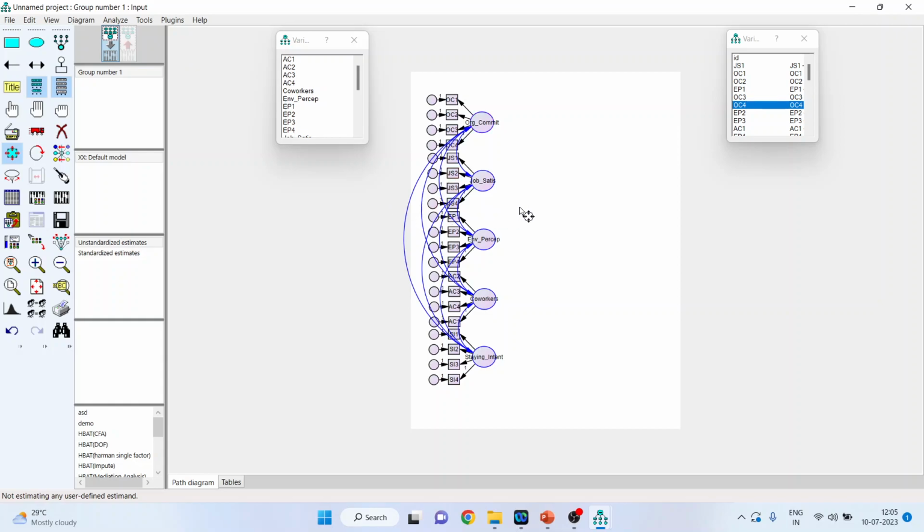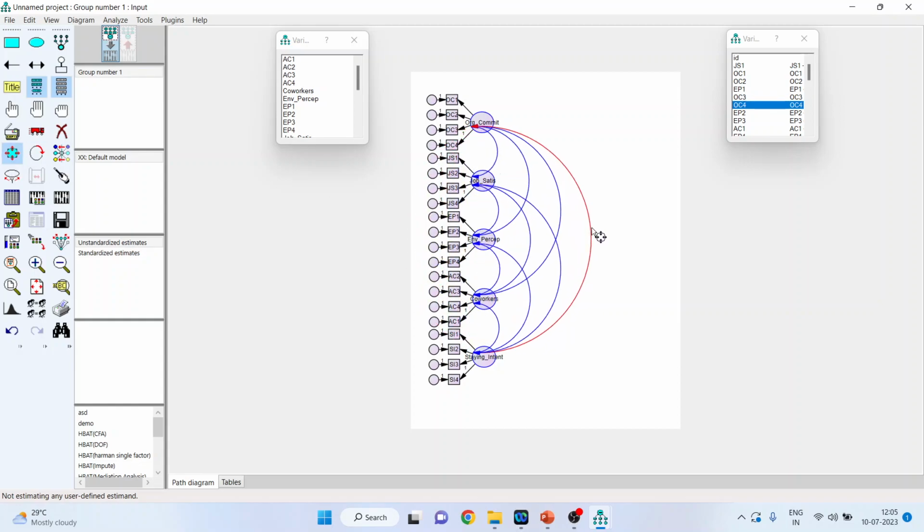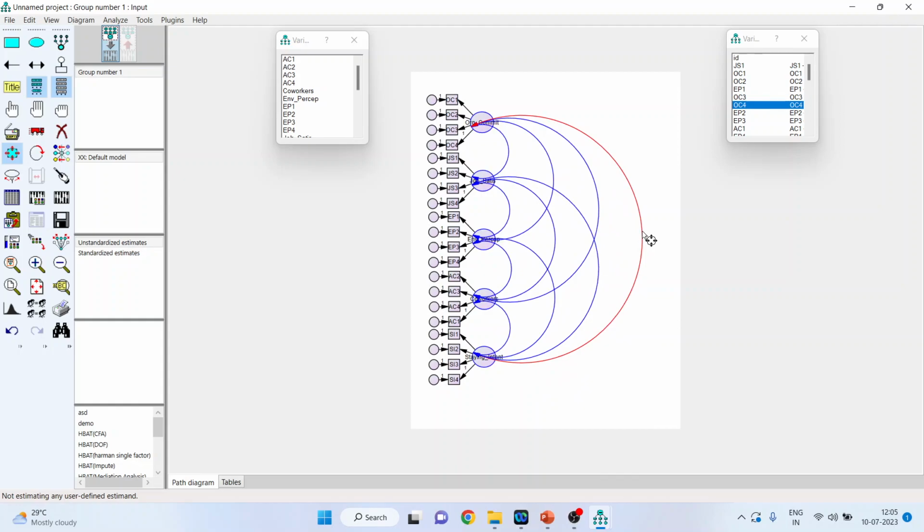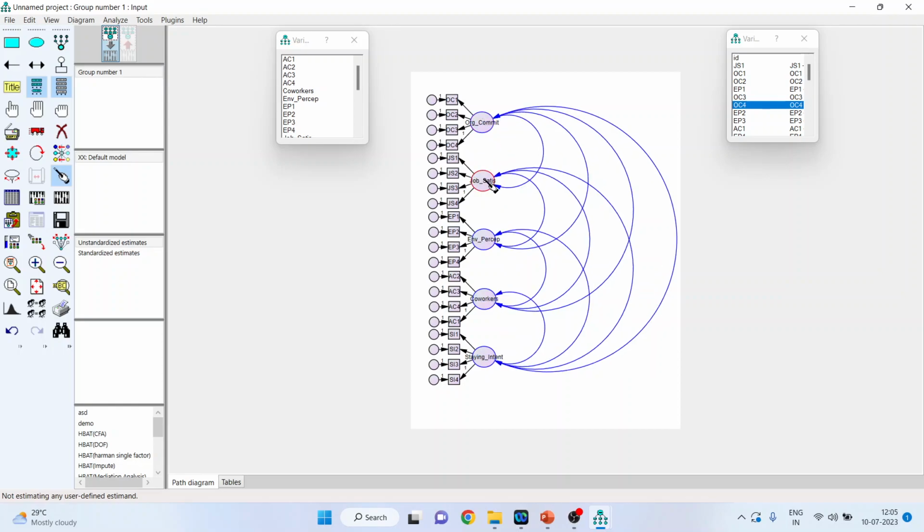Now you want to bring these covariances this side. So a resize button will automatically appear. You can see a square button. If it does not appear, you can pick up from here the option to change the size of the objects. Now what you can do is select it and bring all the covariances this side. Pick up the magic wand from here to make the diagram clean.